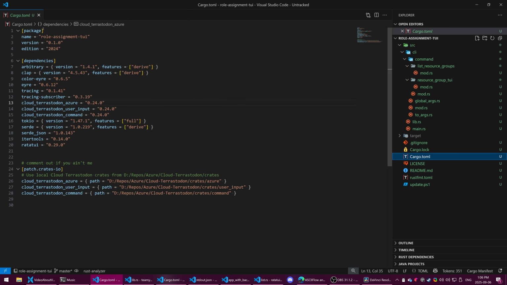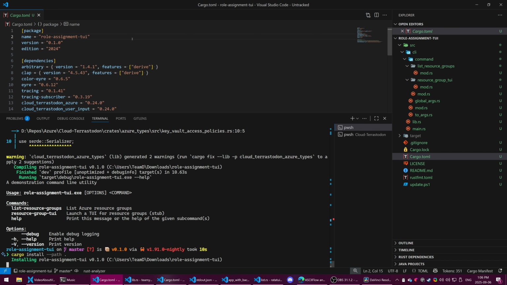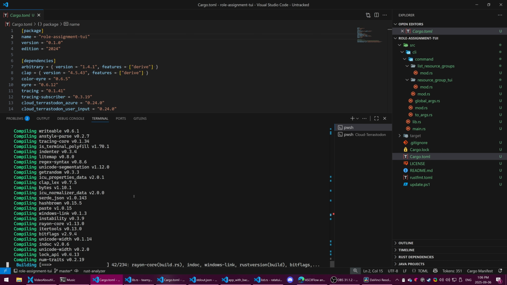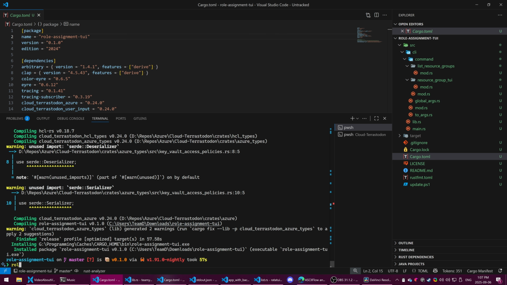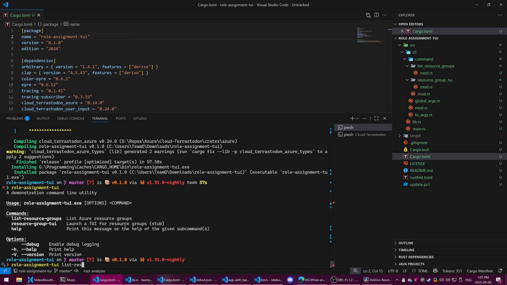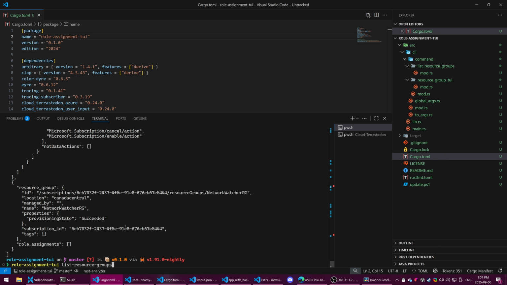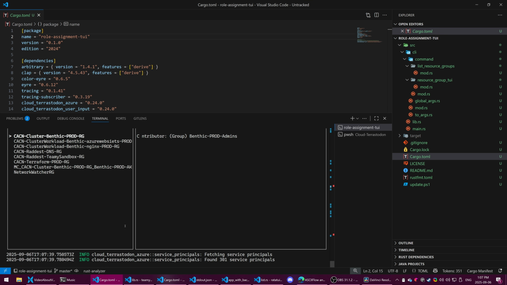So now what is the name of this? Role assignment TUI. So we can install this onto our computer, and this will build it in release mode and add it to our path. So now we can do role assignment TUI. I don't know why that, oh no, it's because of these. That's why it's happening.